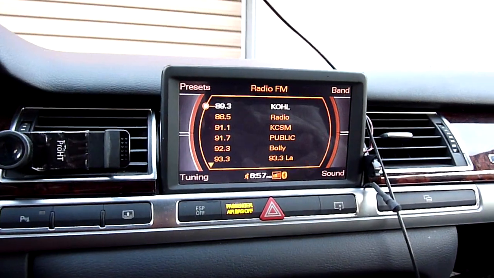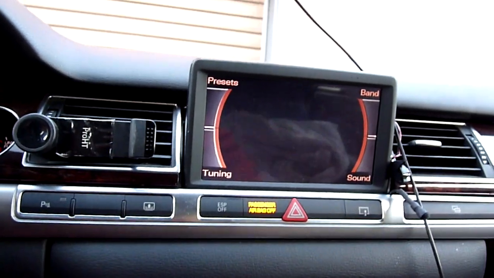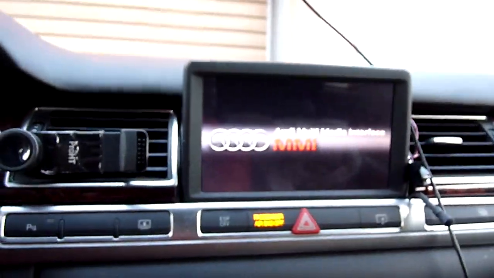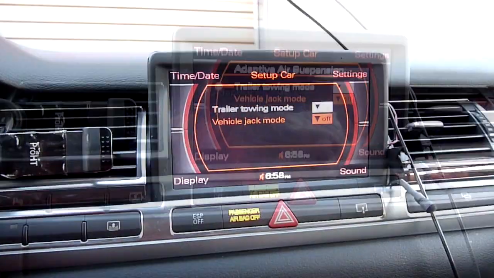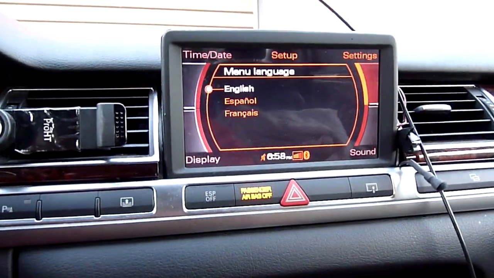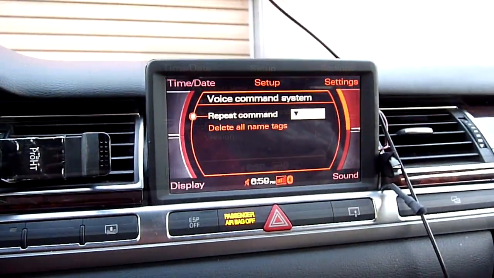Okay, so this one is the English version. I'm pretty sure about that. Let's do car. Perfect. So the sound doesn't work. Reboot it and see what happens. Setup, setting. This one does not have voice command. Menu language, English. Measurement units, voice command on.